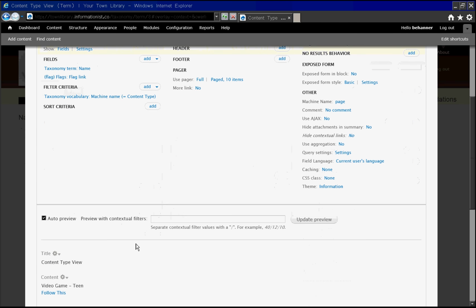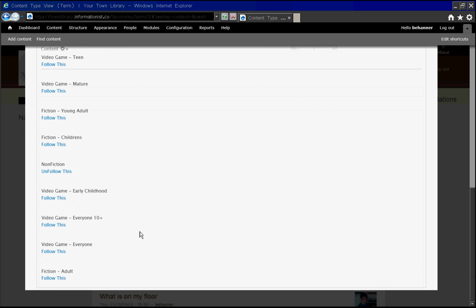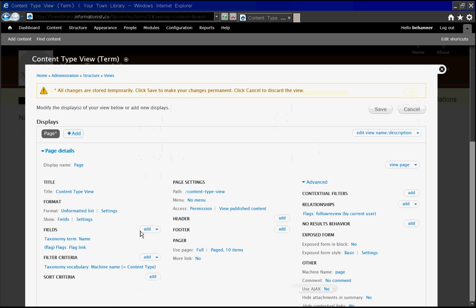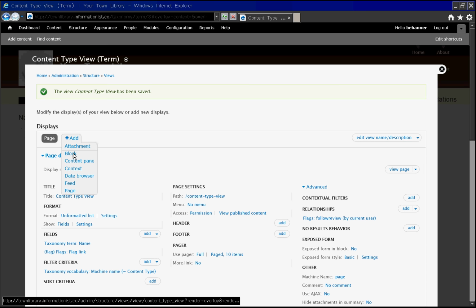So now we have a page that all it does is give you a list of what you can follow, and when you click it, it changes you to having followed this. And now you can unfollow that. Okay. So let's actually make this into a block too. So let's save it, because you always need to save, particularly in views, because if you don't, you will lose your stuff. And let's add a block.